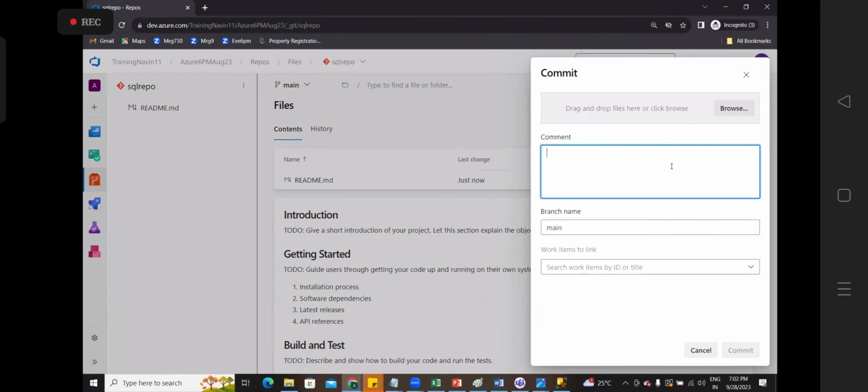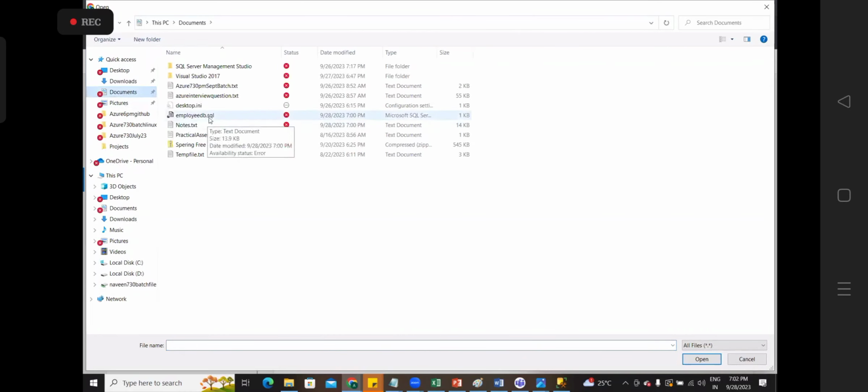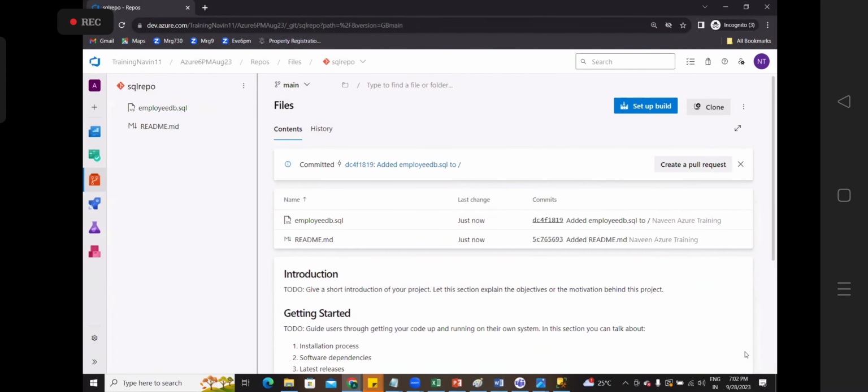Guys, here there is no need to make use of PPY, because this is a file. There is no folder at all. Let's click on browse. Where is your file? My file is in the documents. Very good. What next?